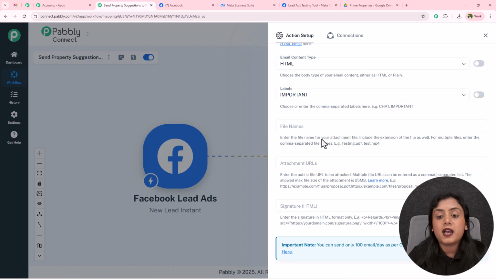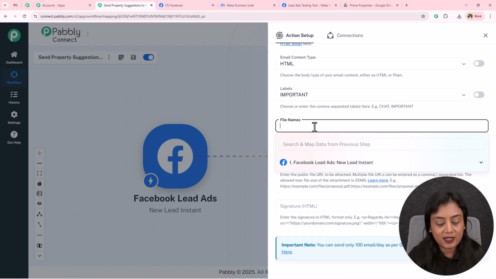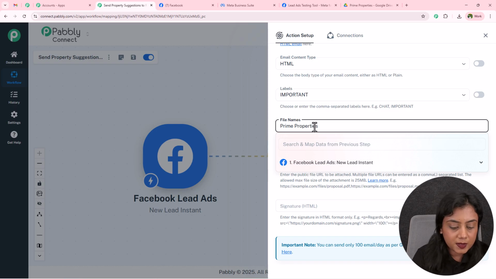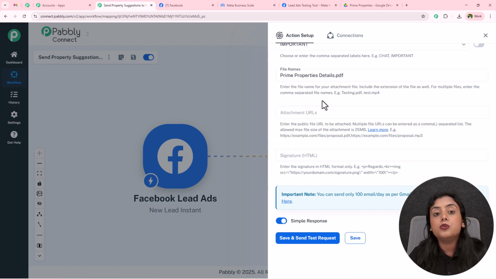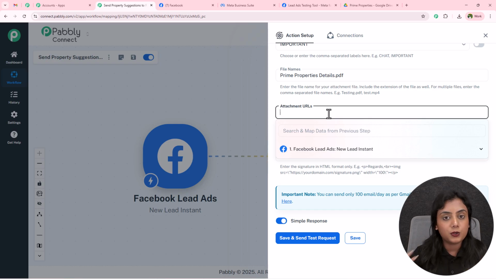Now I want to attach a file. Firstly, we have to give the file name. My file name is Prime Properties Details. Okay, so this is my file name. Then the document that I'm attaching is a PDF, so I'm going to write .pdf over here. Next, we have to add the attachment URL, the file that we want to send.